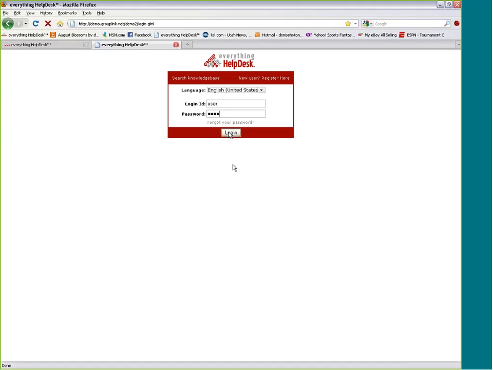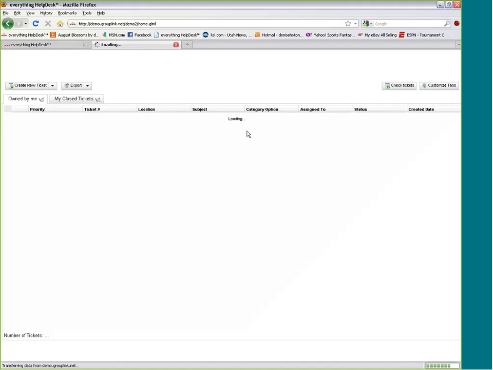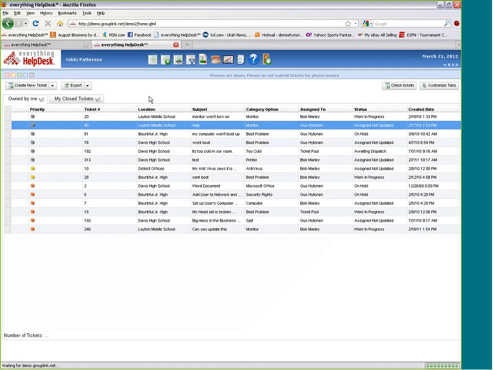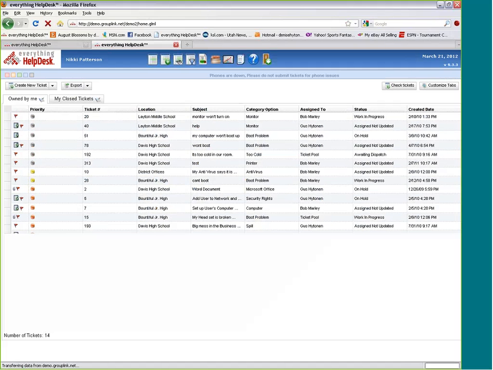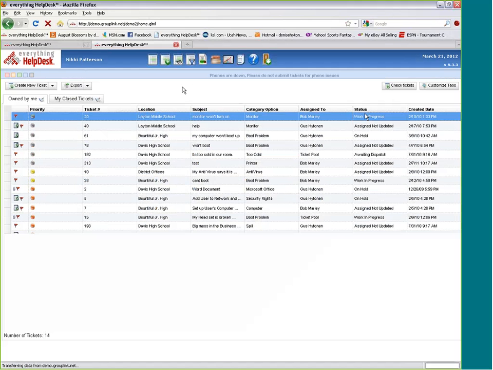Now, as I mentioned, there's a couple of reasons we ask them to authenticate. The main thing here is that they actually have their own interface. I've logged in as Nikki Patterson. The first thing you'll notice is that I have a list of tickets here. These are tickets that I, Nikki, have submitted to the help desk, whether by web form, by phone, or by email. This is a list of tickets that represent me.